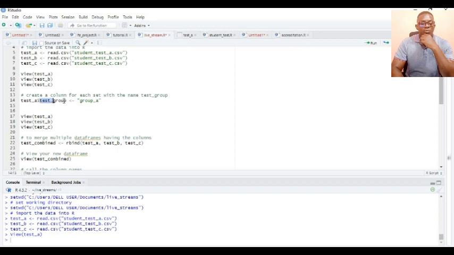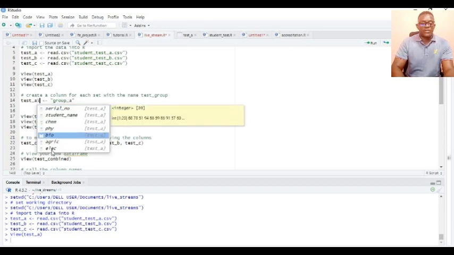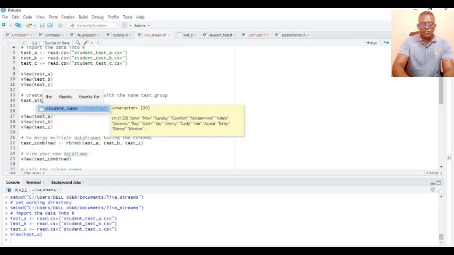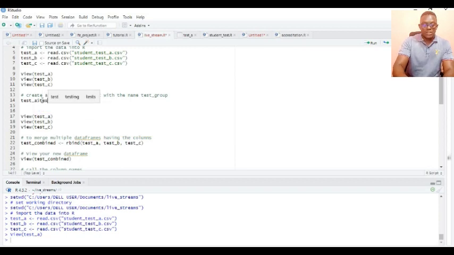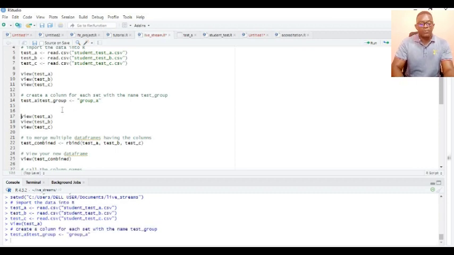When you want to add a new column to your data frame in R, that is introduced by a $ sign. In fact, after pressing it, it will reveal to you all the columns that you already have. But I want to call this one test_group. Under that, for test A, I want to fill it up with the word group A. So when I do this and run this code, that has been done. A new column has been created and filled with group A.